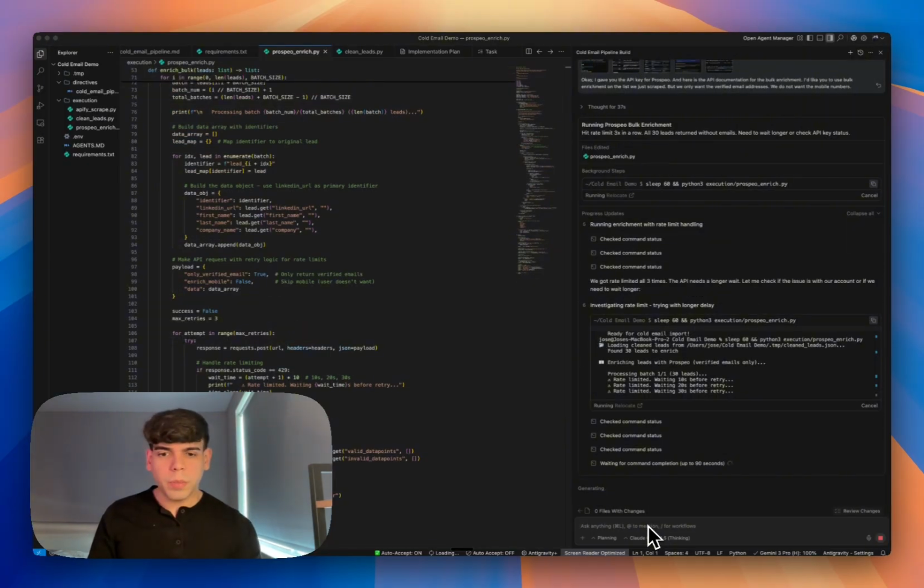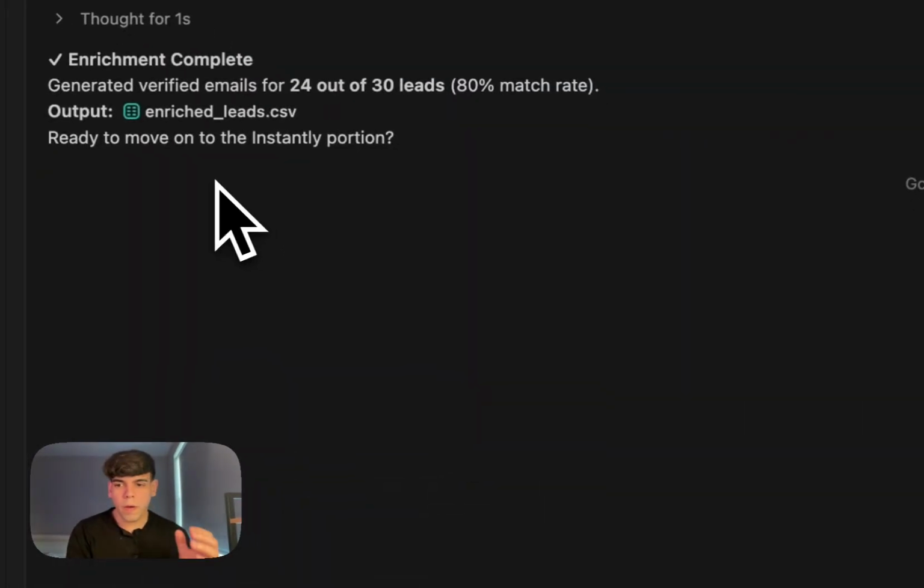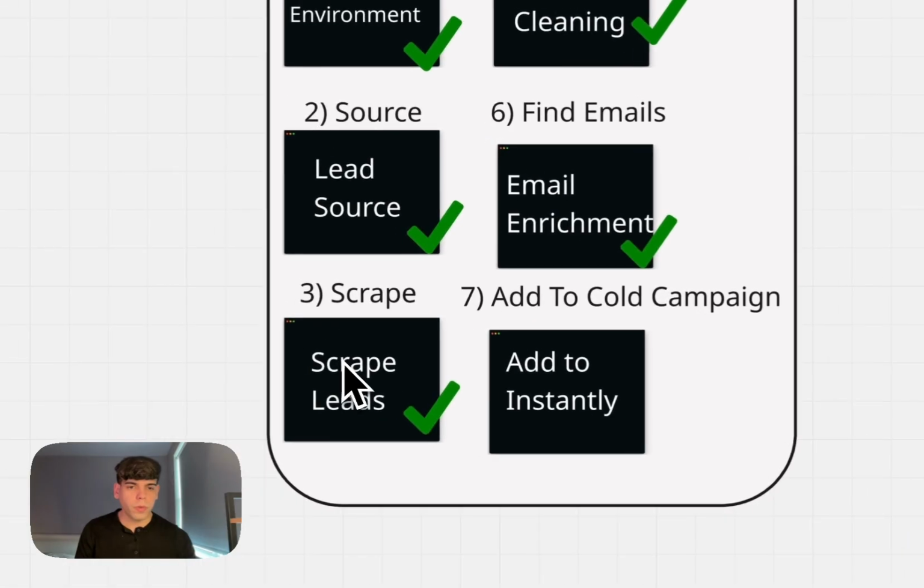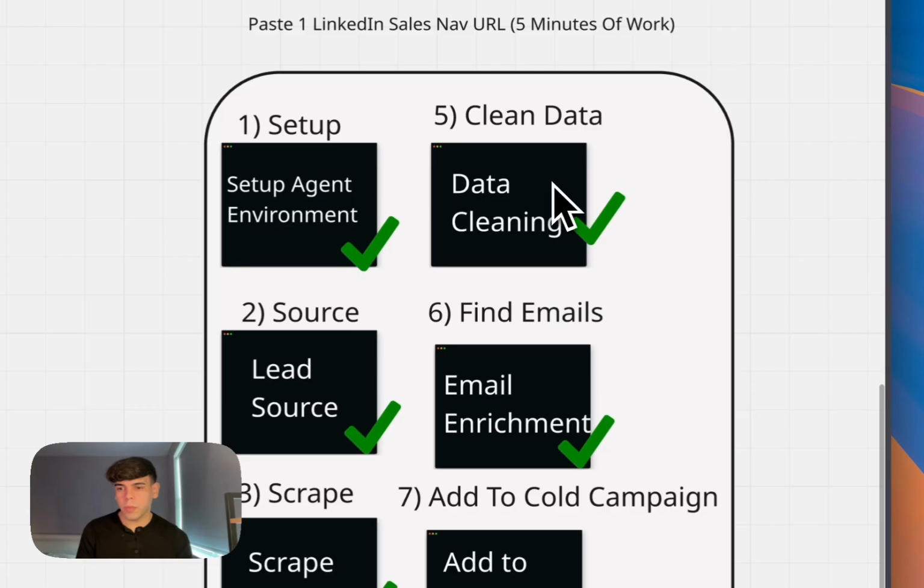So we are hitting a rate limit since we're using this on the free plan. We've enriched 80% of the list. It was able to get the emails for about 80% of them. And all we have to do next is the Instantly portion where we add those leads to the cold email platform. So in addition, we've scraped the leads, we've built the scraper, we've built the data cleaning portion, and we've also built the email enrichment portion. The final thing we need to do is add these leads to Instantly, the cold email sending platform, automatically.